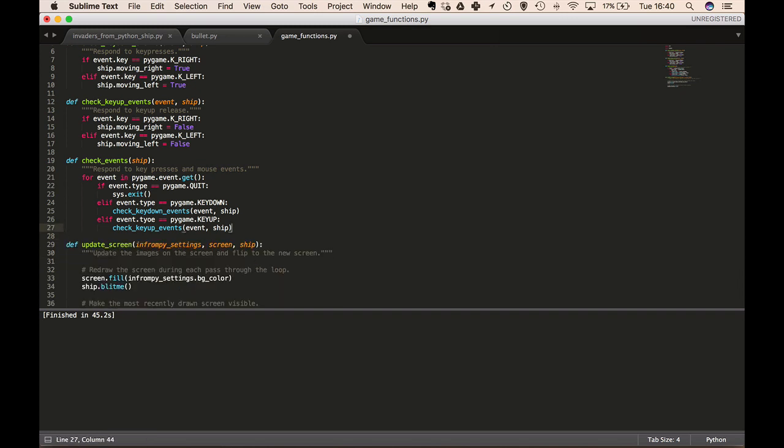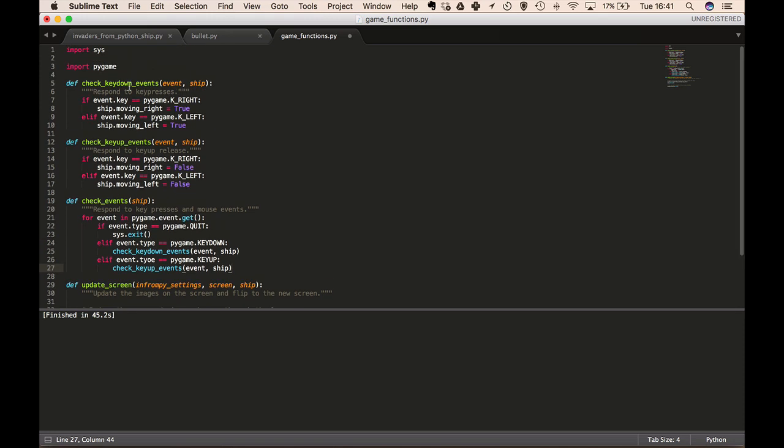There we go, and that's a bit cleaner. So we've just made two new functions, check_key_down_events here and check_key_up_events here. Each needs an event parameter and a ship parameter. The bodies of these two functions are copied from check_events, and we've replaced the old code with calls to the new functions. The check_events function is simpler now with this cleaner code structure, which will make it easier to develop further responses to player input later on in our game.